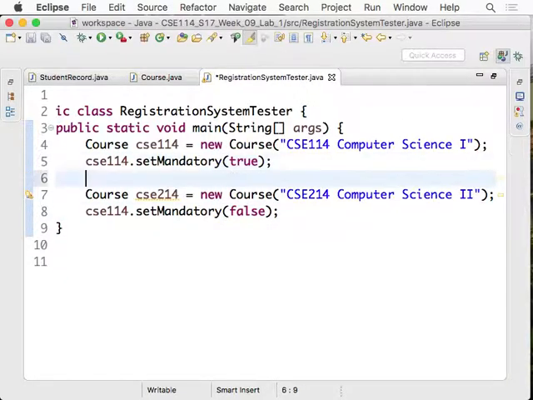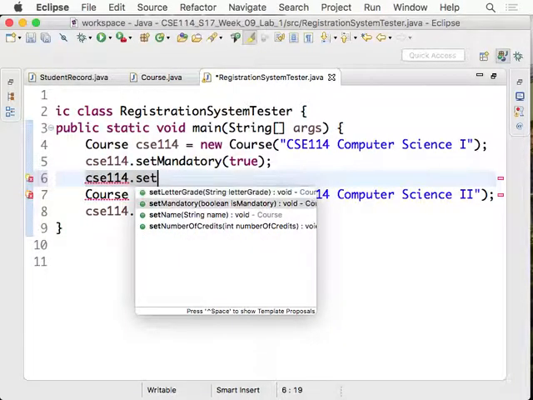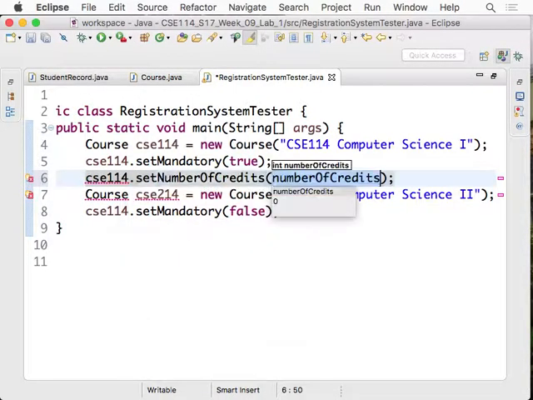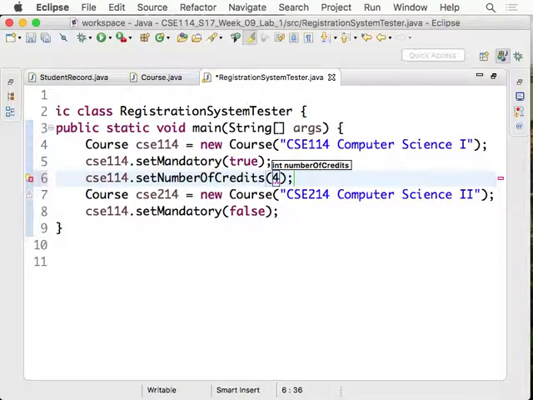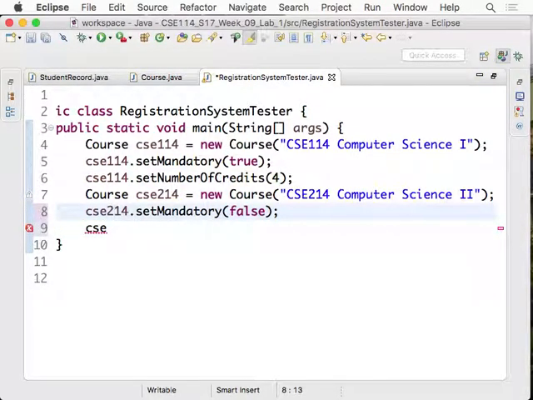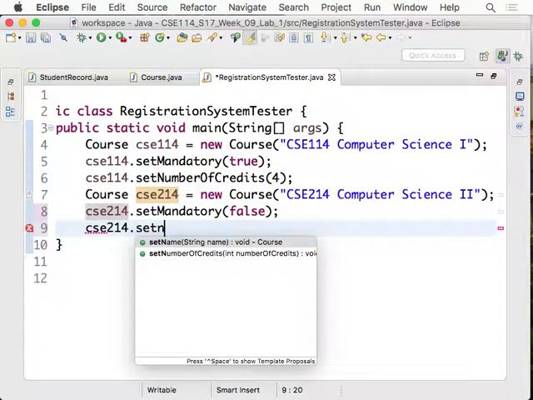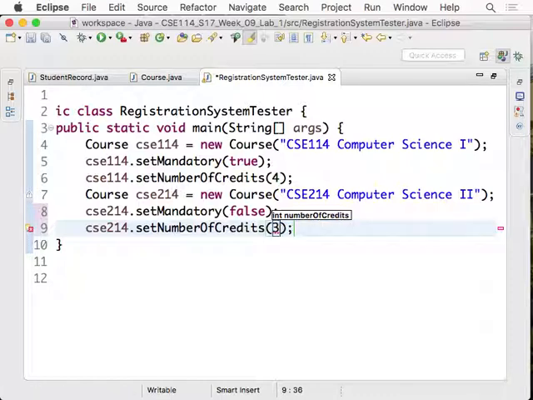You can also do CSE114.set, let's say the number of credits. I believe it's 4 for CSE114. You also got a lab, right? And you can also set, beg your pardon, that should be 214.set the number of credits, let's say it's 3. Okay, so far so good? Very good.